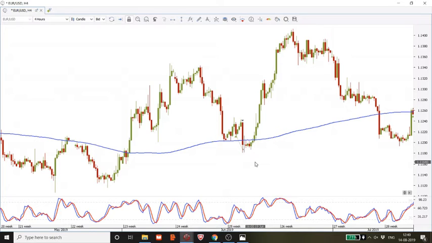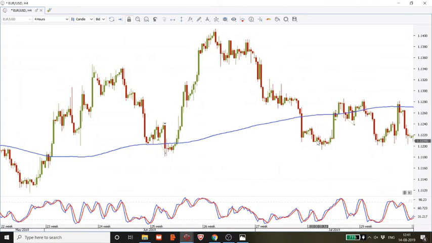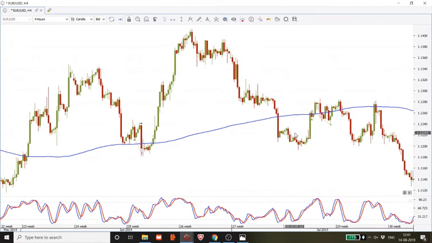So we can define logic in such a way that the stochastic crossover should be very fresh, meaning the crossover should not be there during the previous candle. The crossover should happen during the current candle, and the candle should be above the SMA 200. Like that we can go for that also.